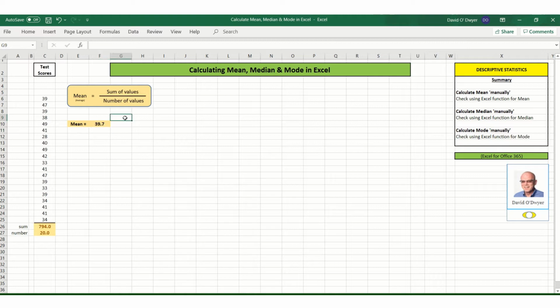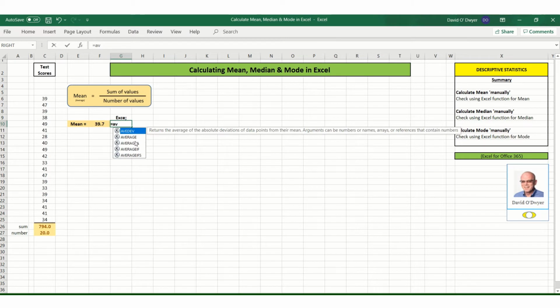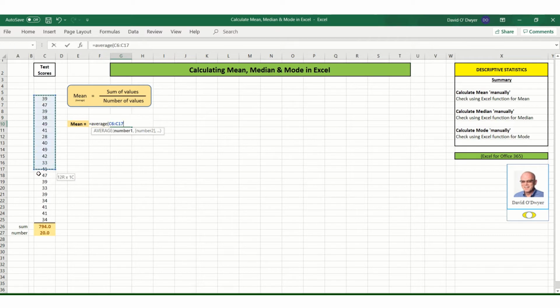Now we can check that in Excel using the Excel function. So we'll say equals, and in Excel the function we want is average, and open bracket, and we'll select our data again and close bracket, and we've got the same value.